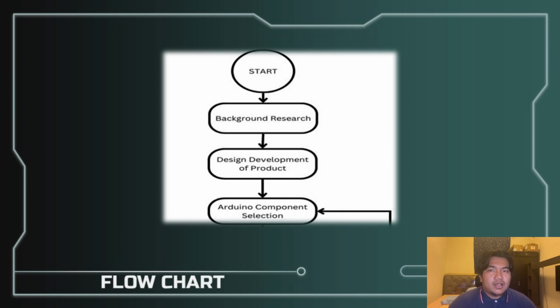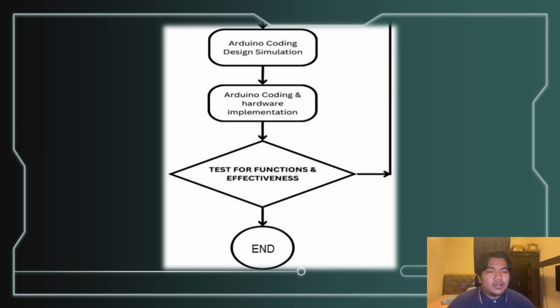After that, we develop the design and the development of the products, and then we select the components for the Arduino, and we do the coding for the Arduino and also the simulations. After the simulation is complete, we are going to implement and connect all the components that we chose to the Arduino. After the connections with the Arduino are done, we are going to test its function and also the effectiveness of the components and the circuits.